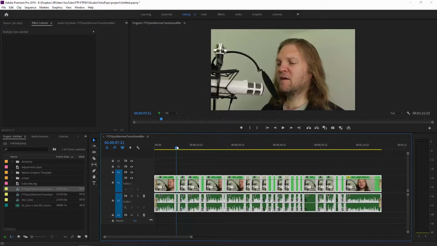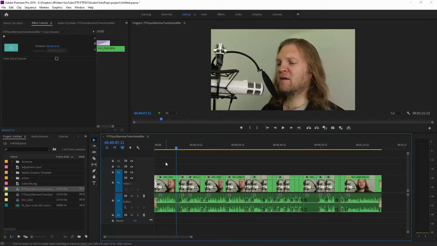And now we can see that all of the transitions have been removed and we just need to go and remove the ones at the start manually. Just hit delete and delete, and at the end, select, delete, select, delete. And now you can see that we've deleted all of the transitions. I'm just going to hit Control Z to undo those deletions.